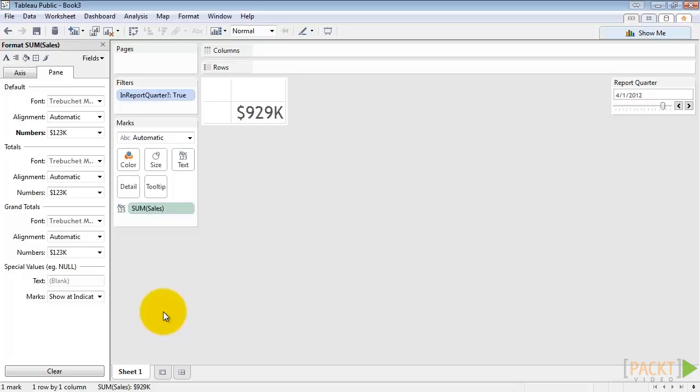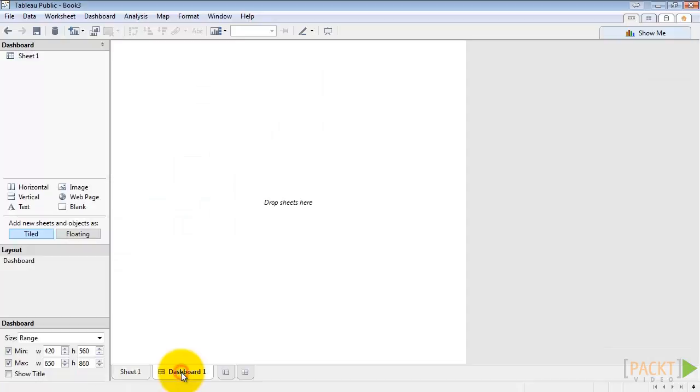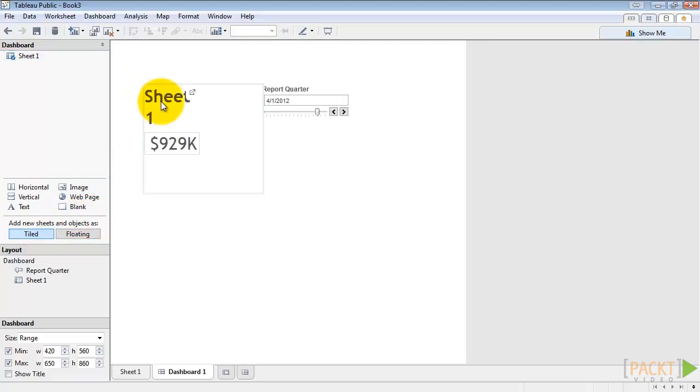The hard part's done, so now let's add it to the dashboard along with a label. Click the Dashboard button to create a new dashboard, and drag the sheet out onto the dashboard. We're going to drag it out as a floating object, so since we're set to tiled, we can hold Shift to toggle and switch to floating. Any parameters, filters, or legends you have showing on the sheet will follow along too, just like our report quarter did.